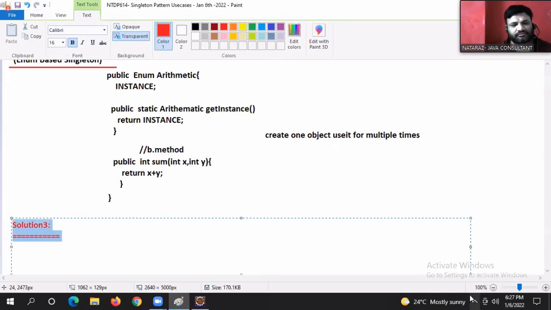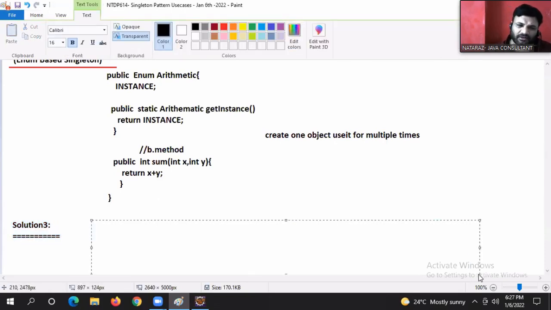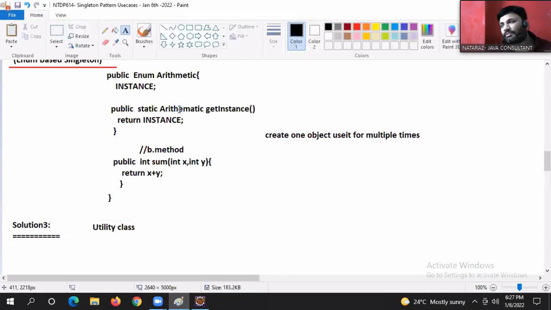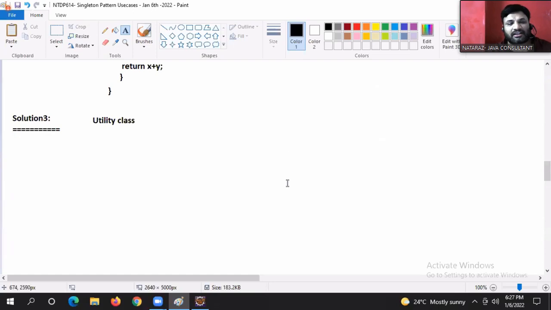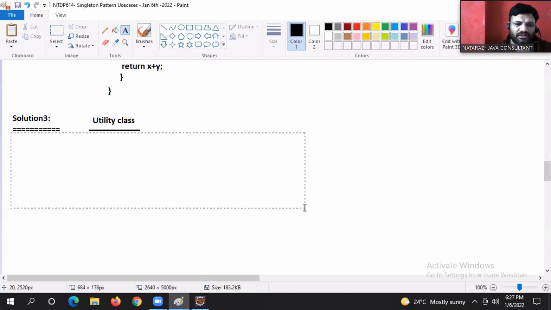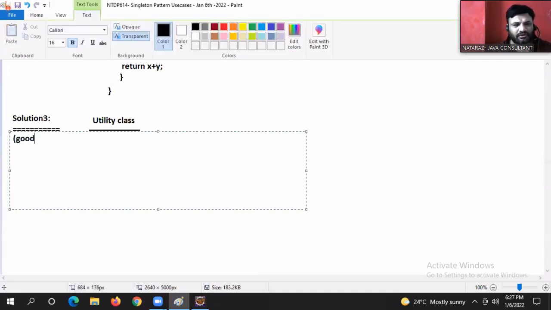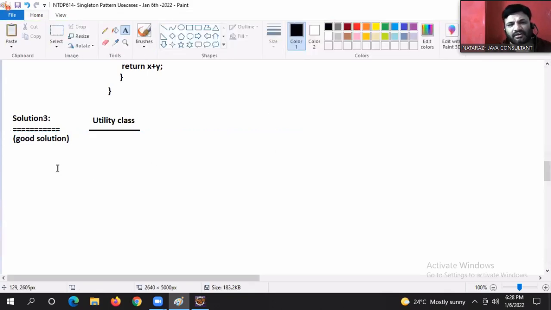Solution 3, utility class, guys. I think here the utility class really works out. What do you say, guys? Utility class. But what's the problem with a utility class? It contains only static methods. This is also a good solution in this situation. Tell me, what is there?